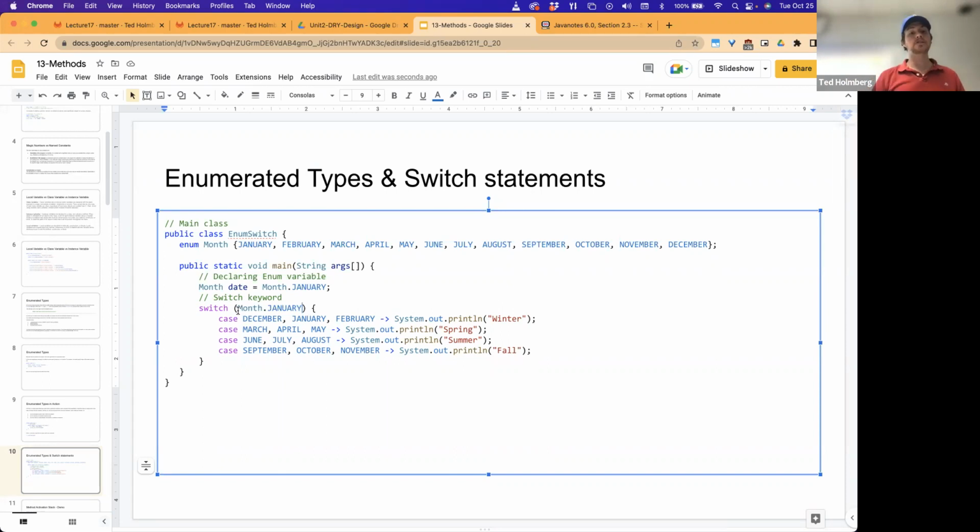Is the thing that was passed to me here, which is month.January, is it the case that happens in the first part of cases? Is it December, January, February? In this instance, it would be. But let's say it wasn't. Let's say then it would go to the next case. Is it March, April, May? Is it June, July, August? Is it September, October, November? It might even be an instance where you have a hole in the switch statement where it doesn't cover that case at all, in which case none of the cases would execute. So with this switch statement, it'll only execute the corresponding code that matches the case to what got passed in.